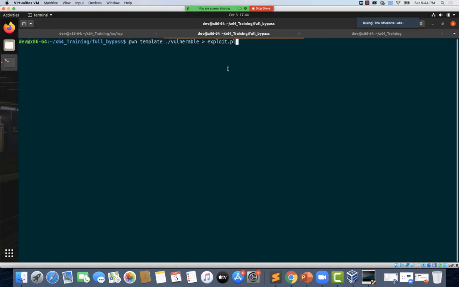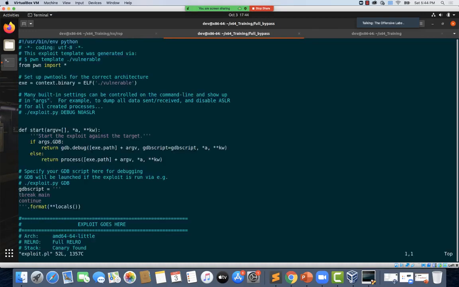Pwntools is basically a CTF framework which can be used to interact with binaries. So now this is the template which is created, exploit.py. Let me quickly open that. By default, it creates with Python 3. It has a large amount of text. Don't get confused, just follow what I'm doing. First step, I will change this to Python 3.